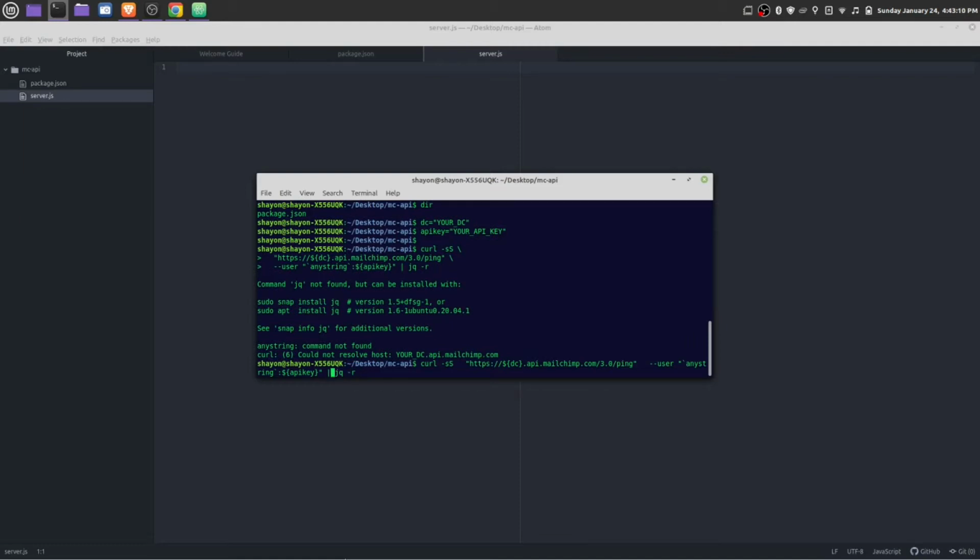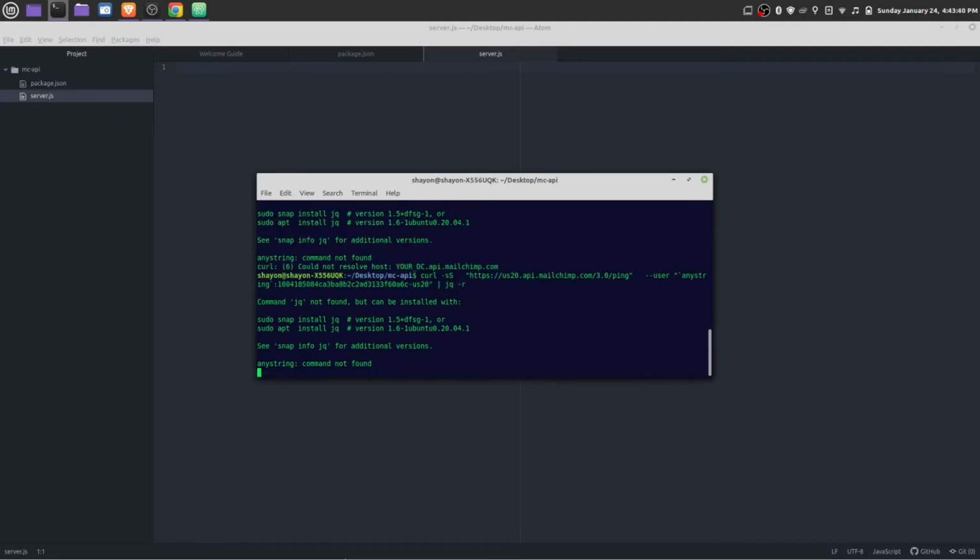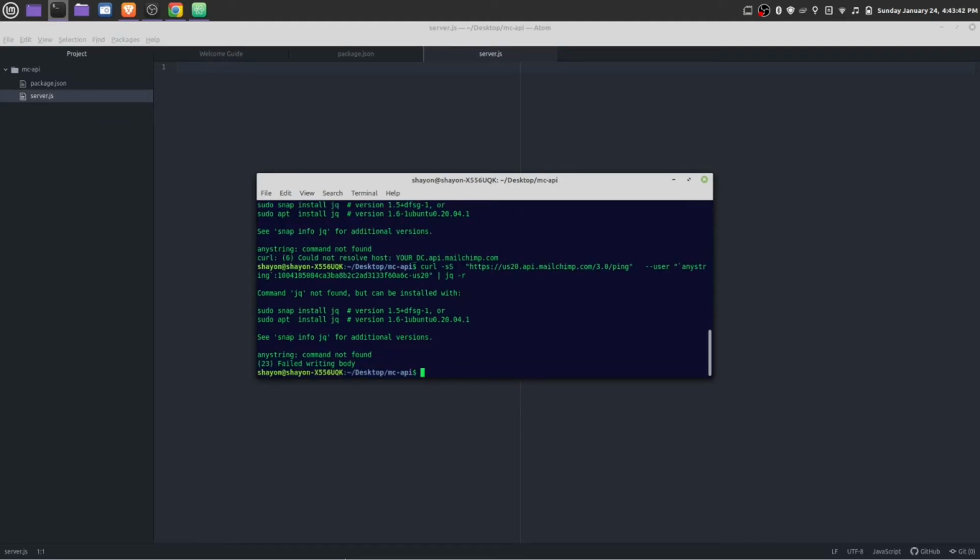Once again, just click on the up button, and from here, in the place of DC, this DC, let me change it to US20. US20 was our data center. And in the place of API key, we need to change it as well. Control Shift V for pasting our API key on a Linux terminal. For a Windows terminal, you can just basically use your default.